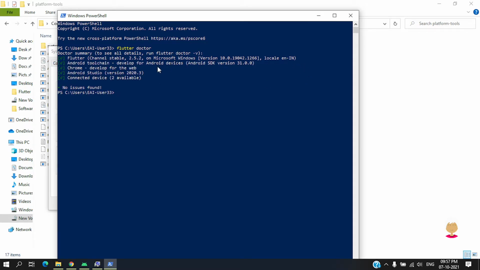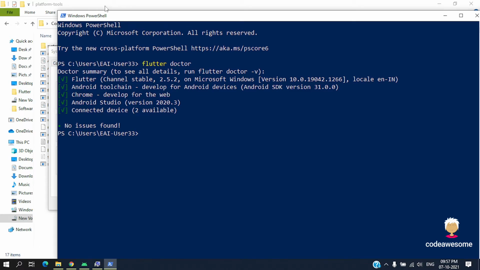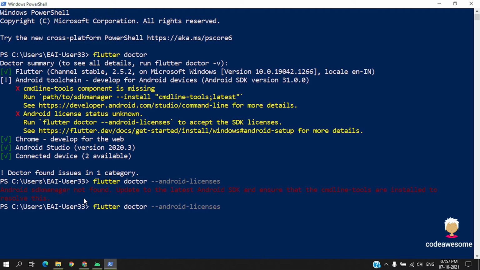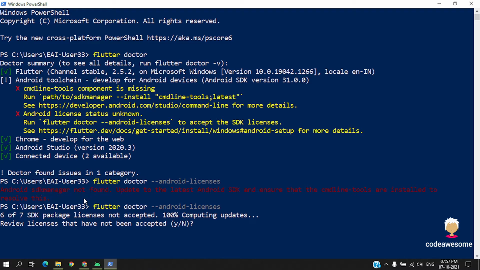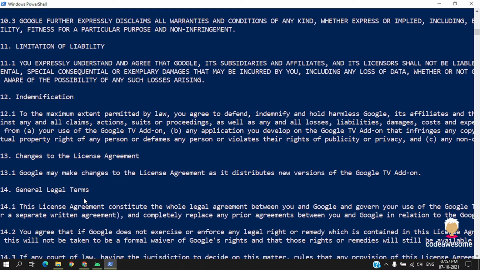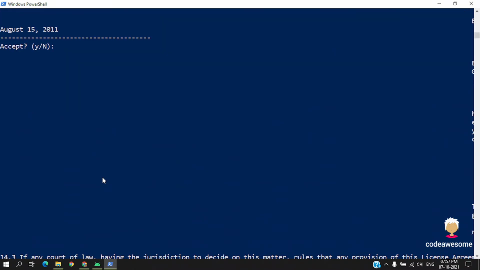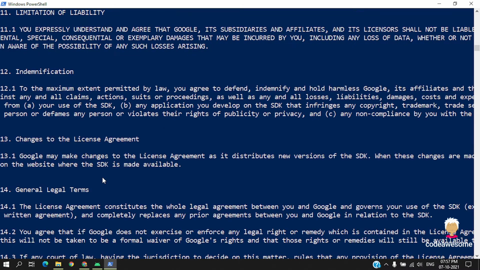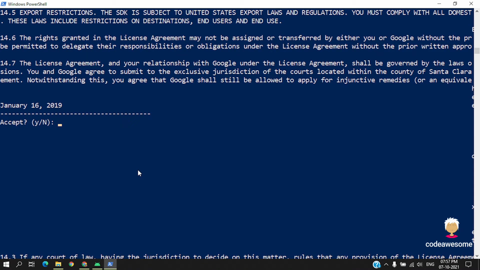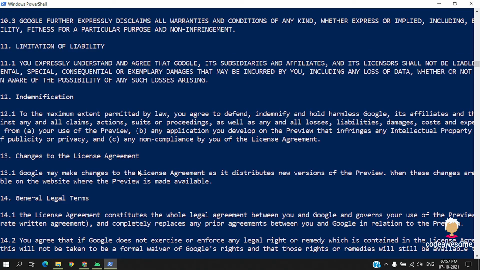Once you have done all of those things, you would find no issues. We have all the check marks done. But sometimes you may find an error to install Android licenses. If you find that error, Flutter will give you the command to get the licenses. As soon as you see that error, just click on the install button and then install all the licenses, just like this.